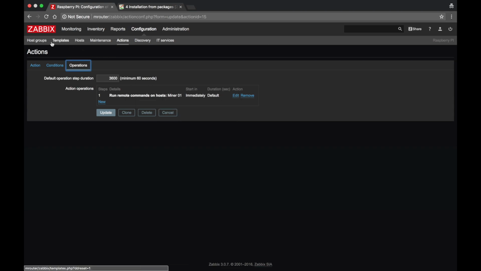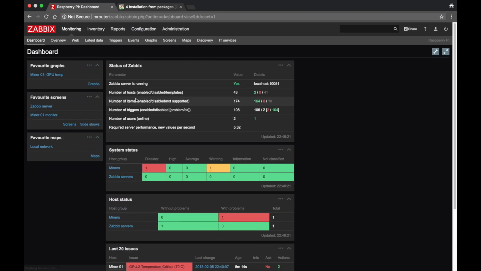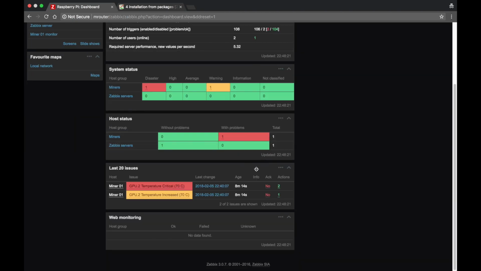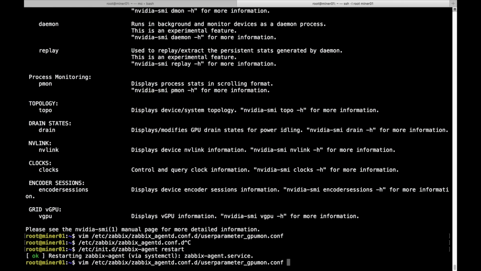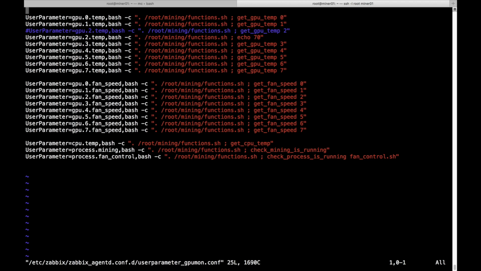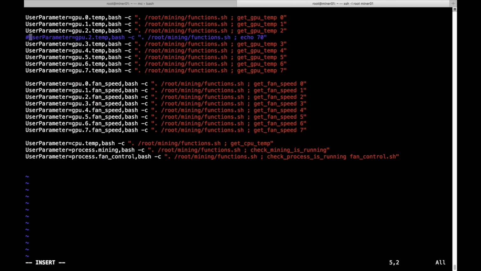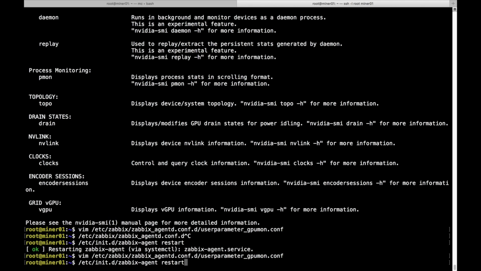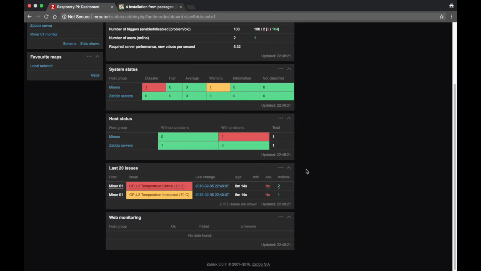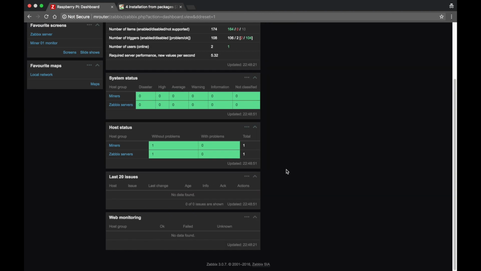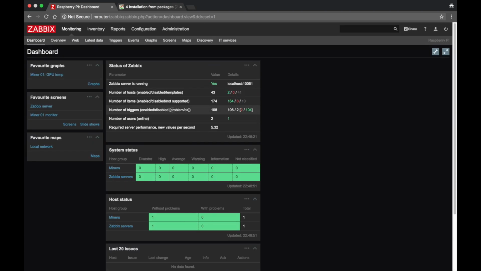Okay, but let's get back to our dashboard. We still have the problem not solved. Of course, in this case, I'll just go back to the configuration file and remove the temporary definition, restart the Zabbix agent, and the problem will be solved. Okay, here it is.